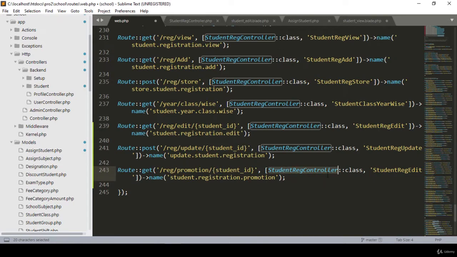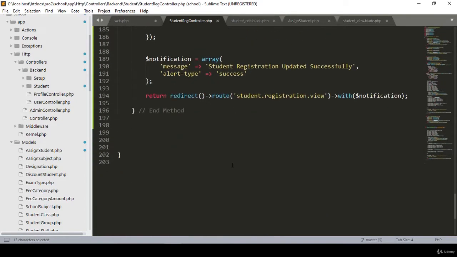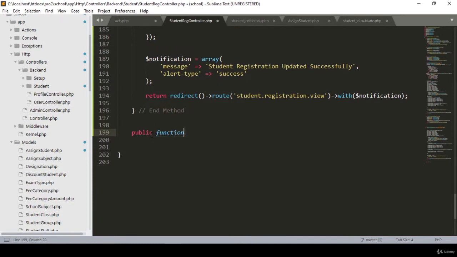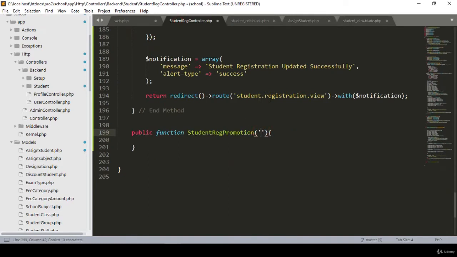Here we have to create a method, and I name the method student registration promotion. I name it promotion. Now we have to create this method in our student registration controller. Now go to our student registration controller. After this, I add public function, and then our method. And here also we have to pass our ID. That means this is the student ID, right? So now I simply add the student ID.